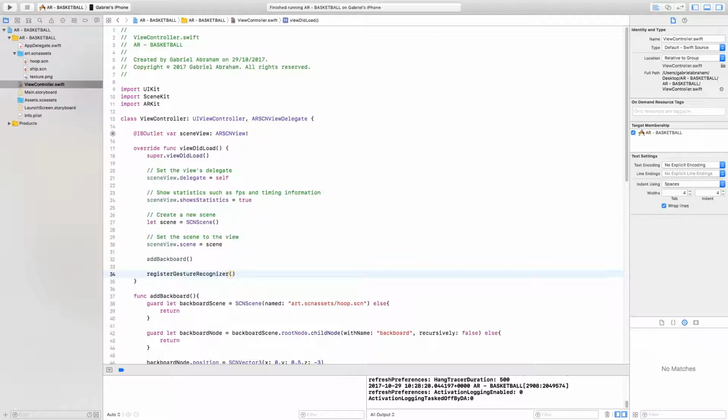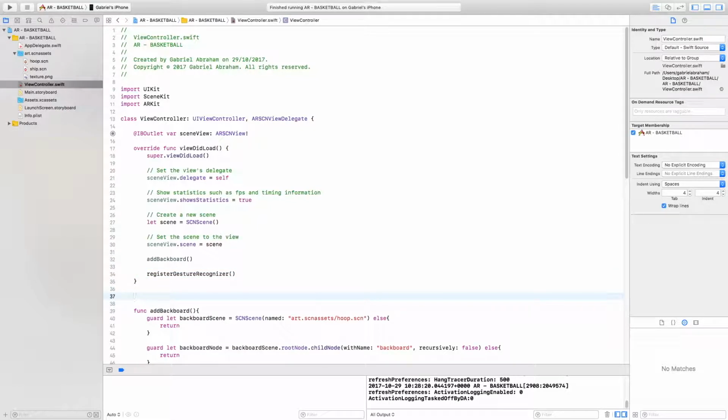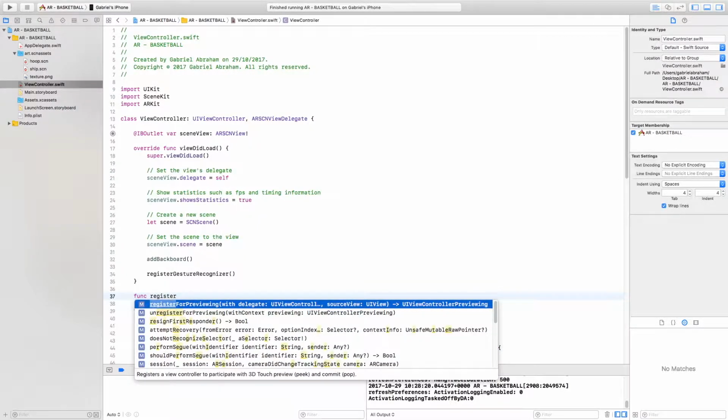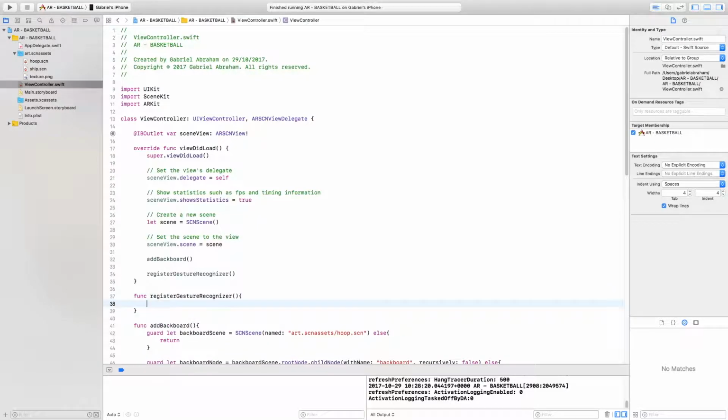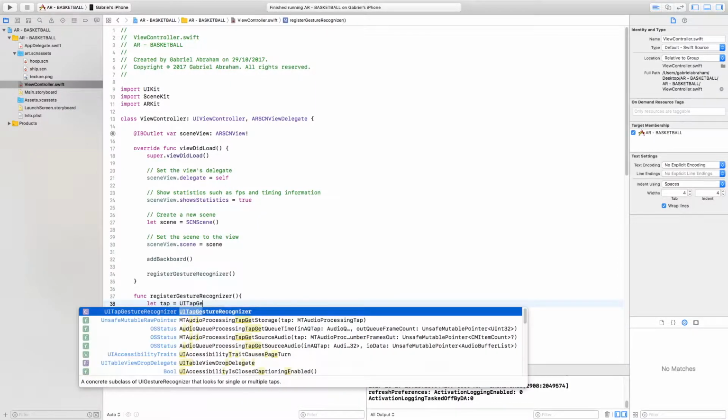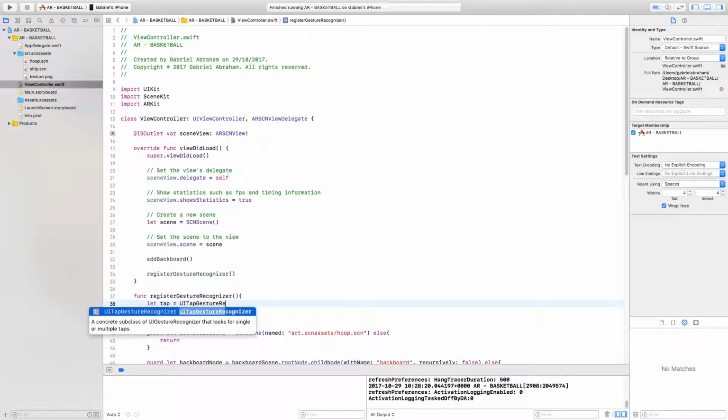Now that we have made the method call, let's create the method. We're just going to write function register gesture recognizer. Register gesture recognizer is going to be a function which takes in no arguments. In this function we're going to create the gesture recognizer. We're going to write let tap equals UITapGestureRecognizer.